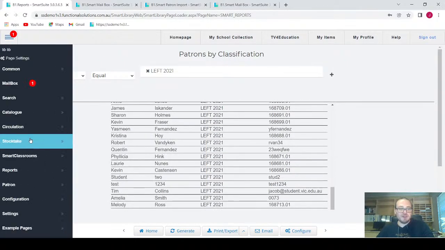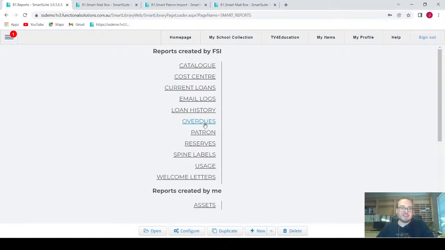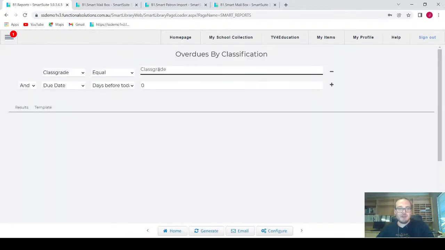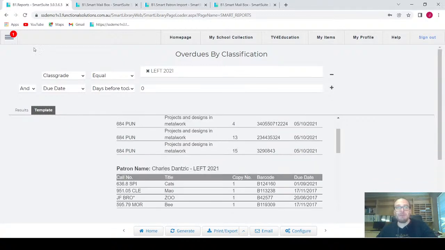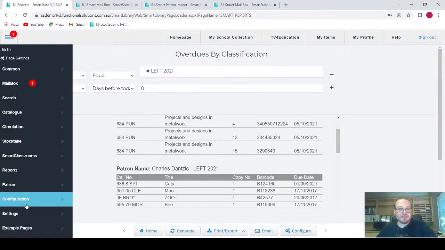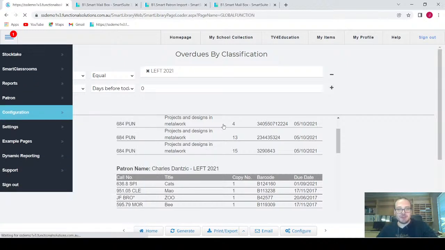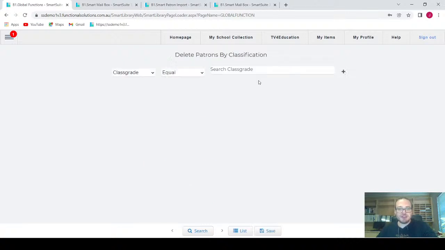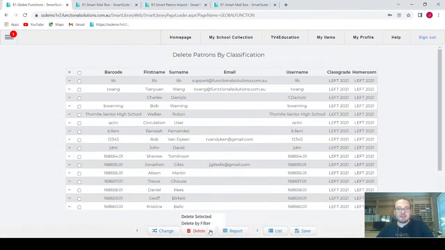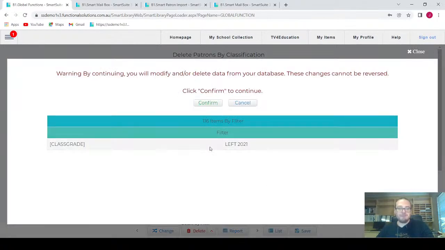And additionally, we can also check things such as overdues. Hold on, left 2021, and we can still see who has books and whatnot overdue. And then finally, if you do want to delete patrons, configuration, global functions, patron, delete patrons by classification, delete left 21, click search, then click delete. That's it. That is how you do the 2022 rollover.